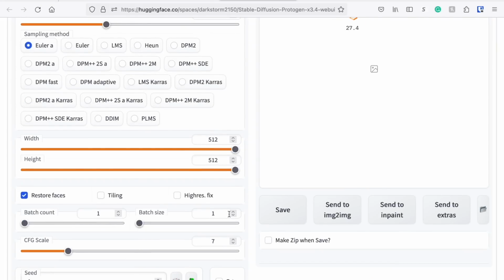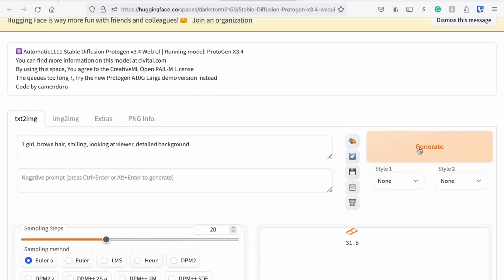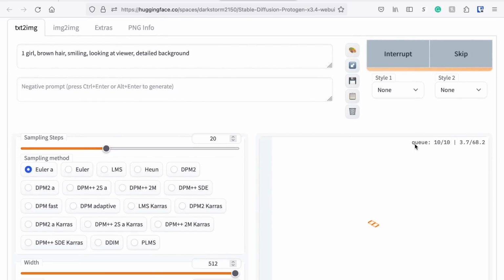Looks like they are restraining the number of images we can generate. But let's do it. And also we will have to wait in the queue. So yeah, if you don't like to wait, or if you really need to use your custom models, you should consider getting your own GPU.